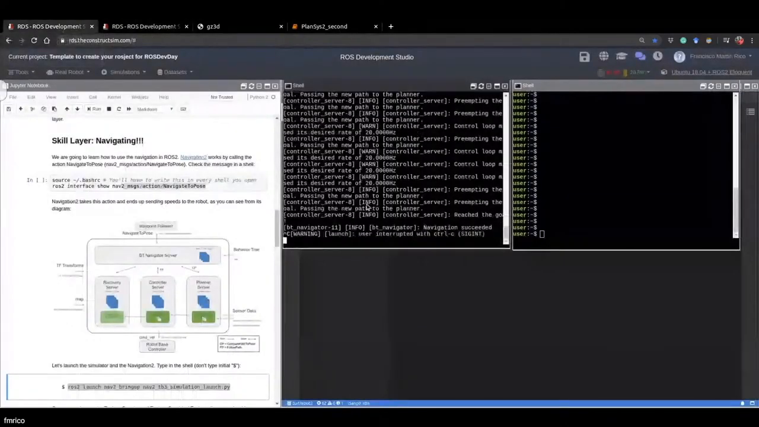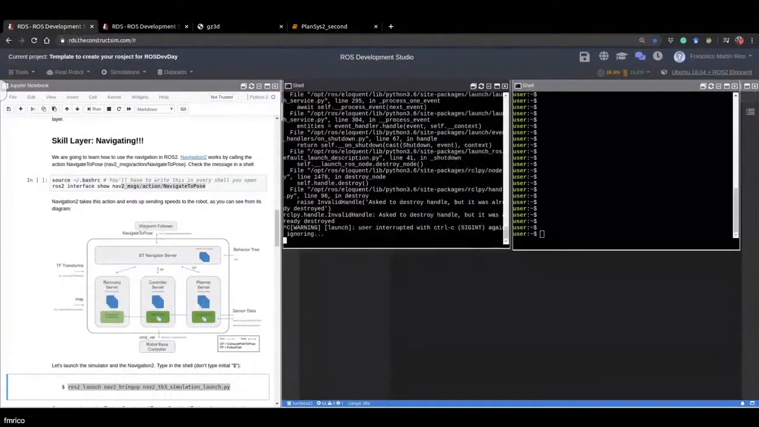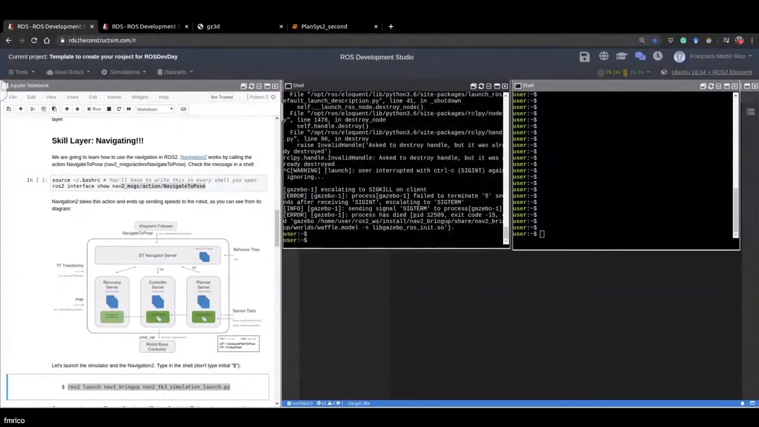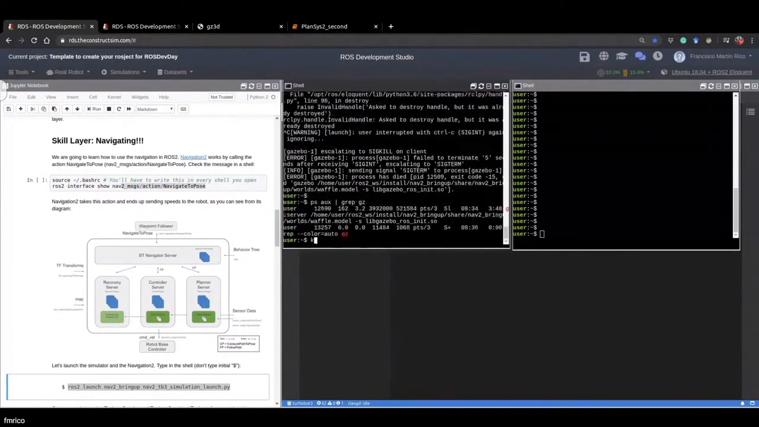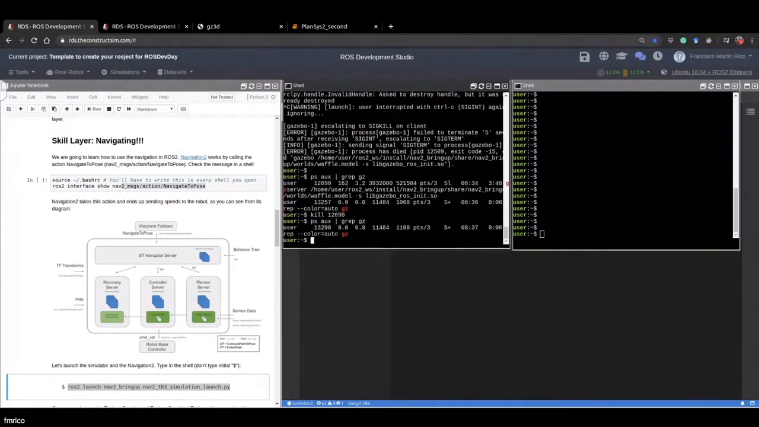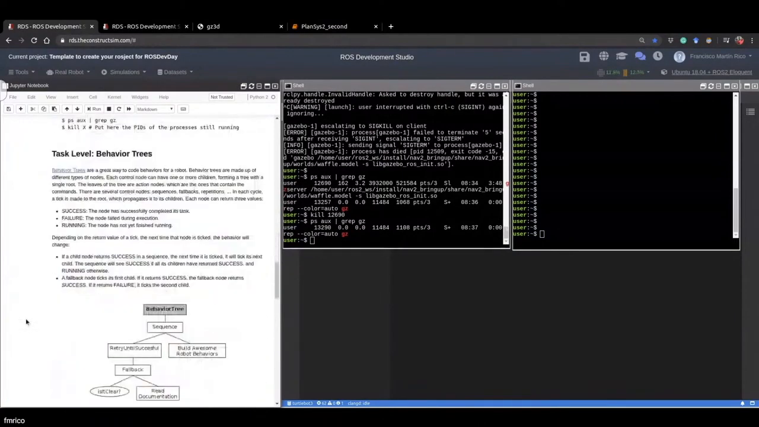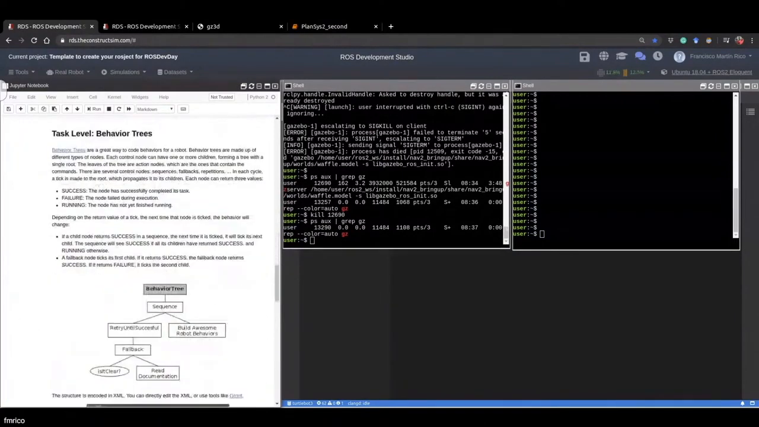So let's close this. Control C. Let's make sure that everything is closed for the next execution. Okay, maybe we have to kill this process. Okay, now let's check again. Okay, everything is closed. Fantastic. Let's go to the next layer.